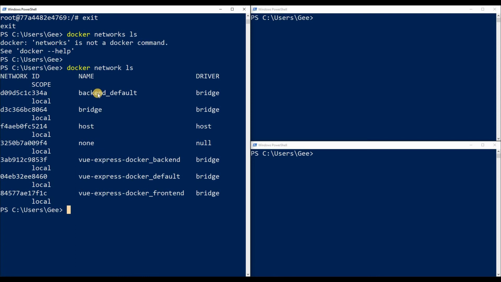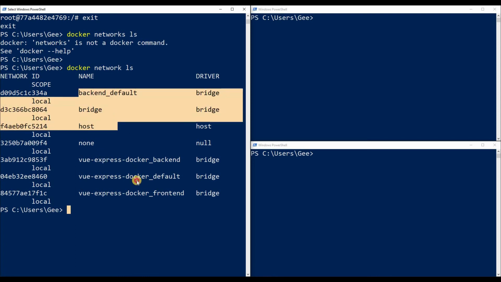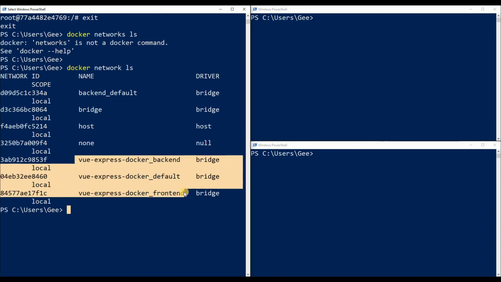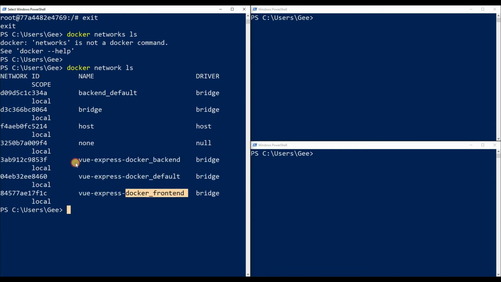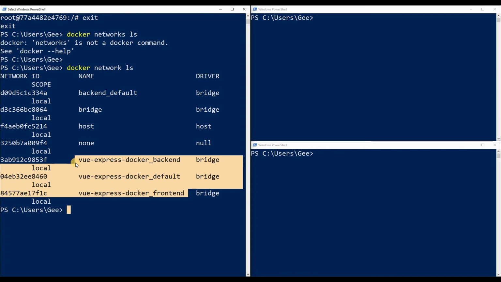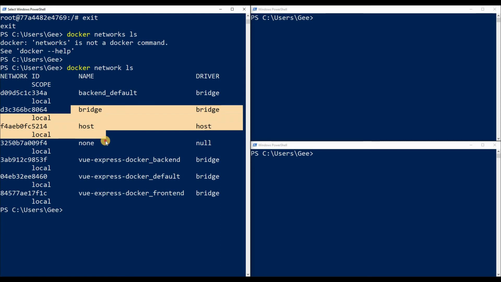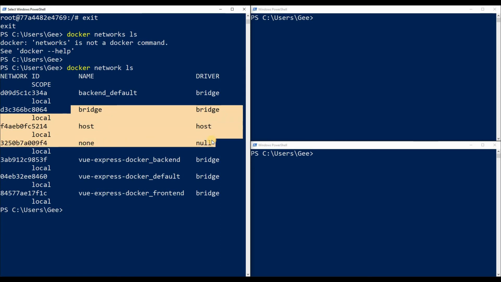We have backend. Don't worry about these right now. If you haven't been following me, you should only have three, which are bridge, host, and none. These are all default networks that Docker already has.